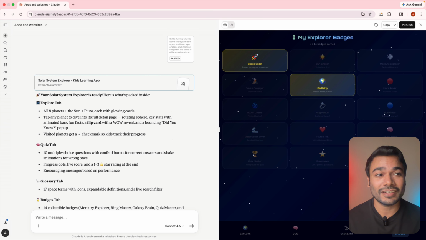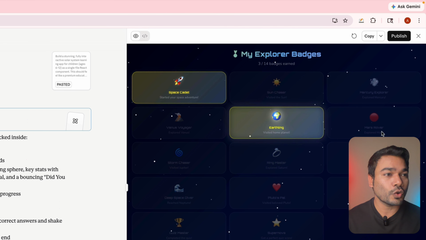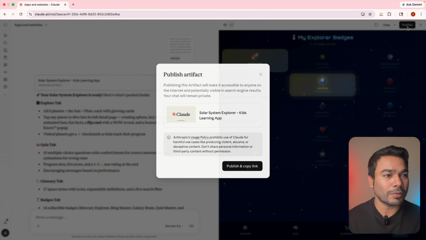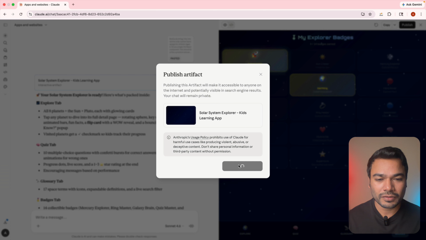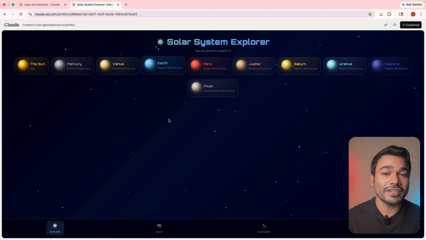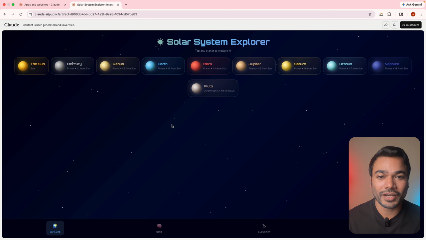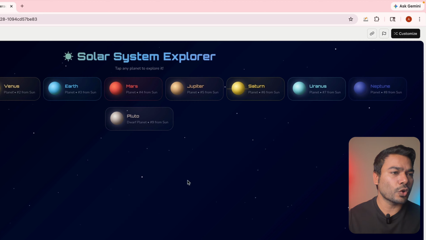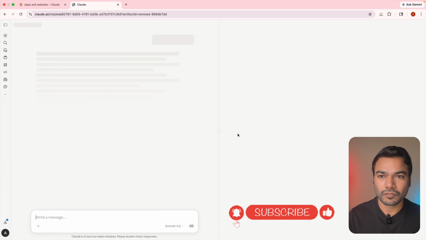And now you can understand just to create this kind of app, it can actually take days or weeks. And you know what? You can even go ahead and publish it. Just click on publish and copy link. And then you can share this link with your friends, kids, or kids in your family. And if you want, you can actually go ahead and even customize it further.